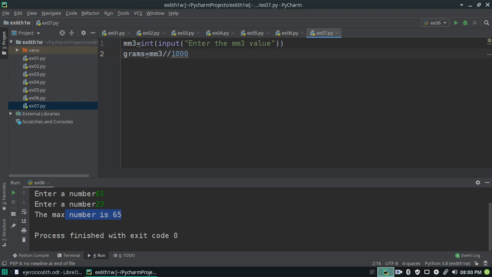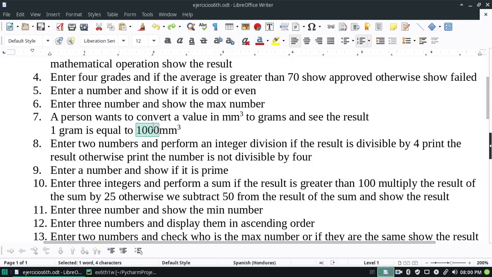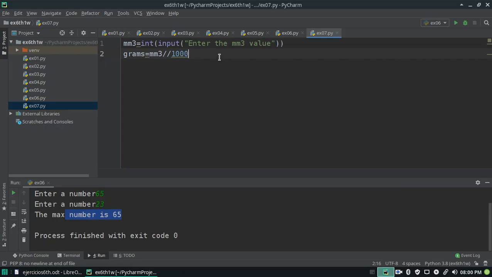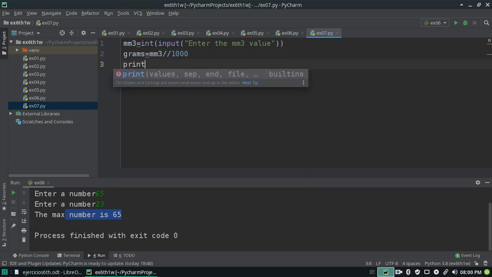Okay, so we go again to get your 1000, and there's our conversion. Now we can print.